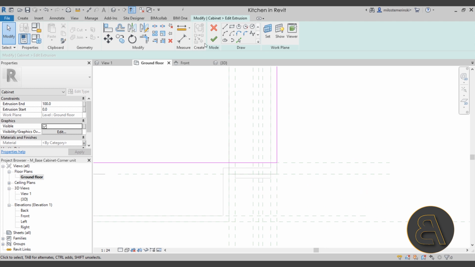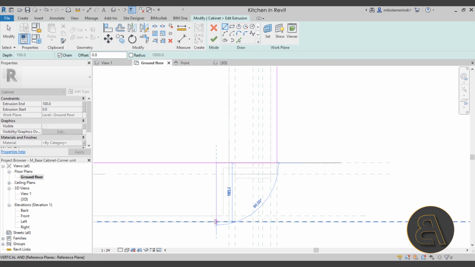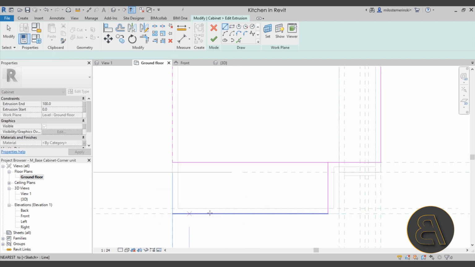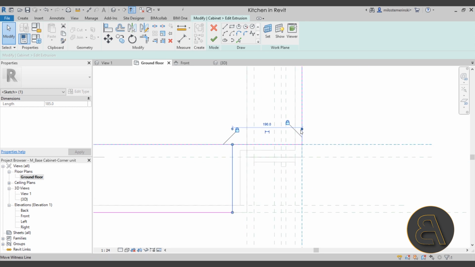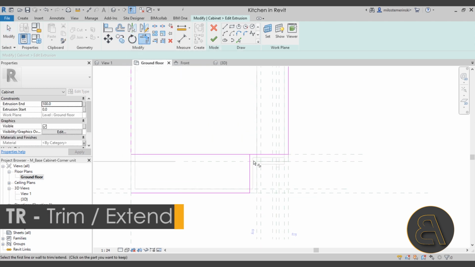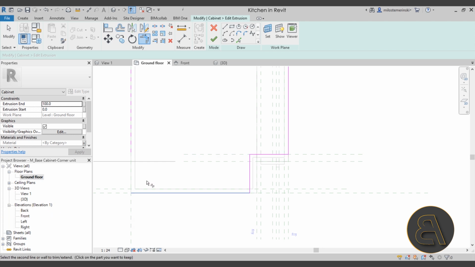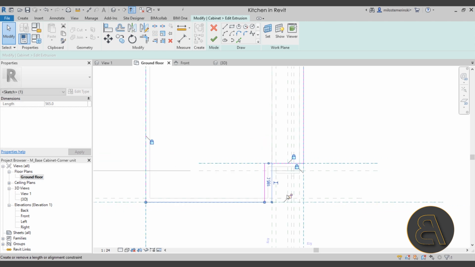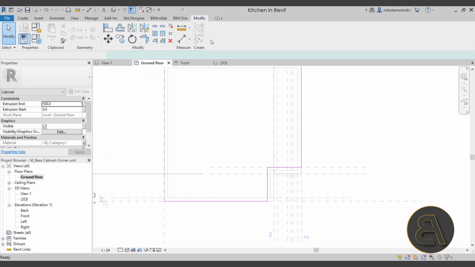So what we can do is just measure that. That's 16 millimeters. And then we can just repeat that here. So go to the outside, just like that. And here, let's move this temporary dimension to the inside. So that should be 16. There we go. And then you can just use trim and extend to trim and extend this to the corner here, and this to the corner here. Make sure this one is at least locked in place, and hit finish.